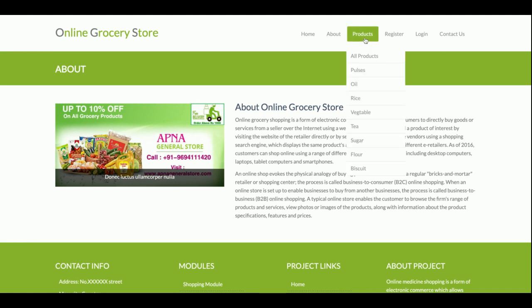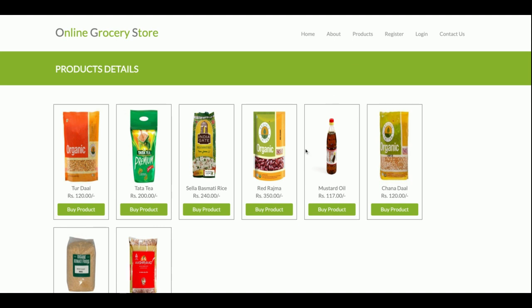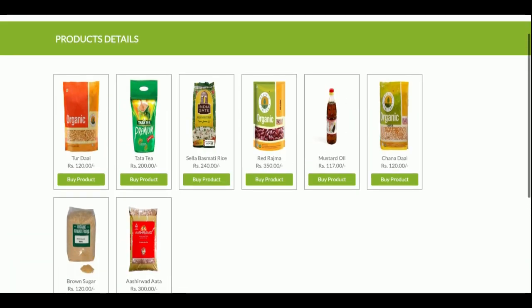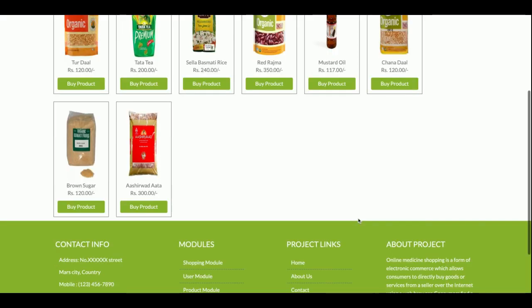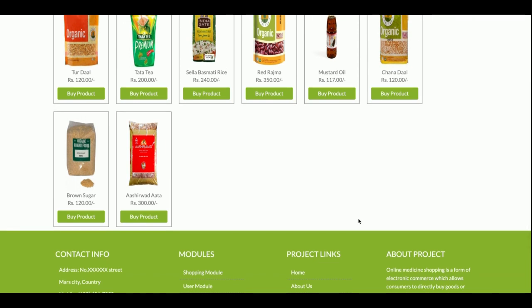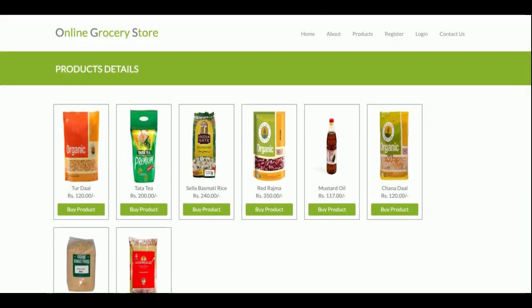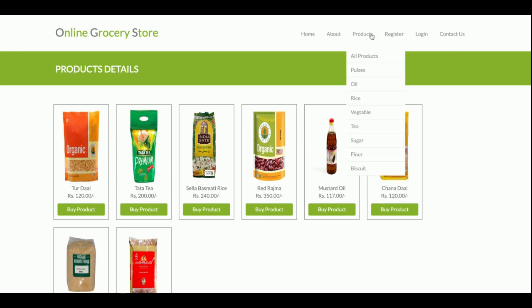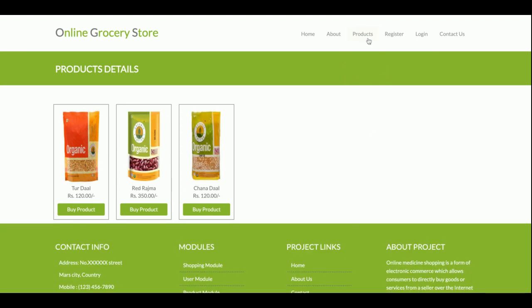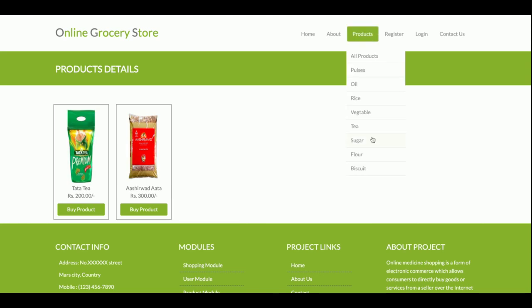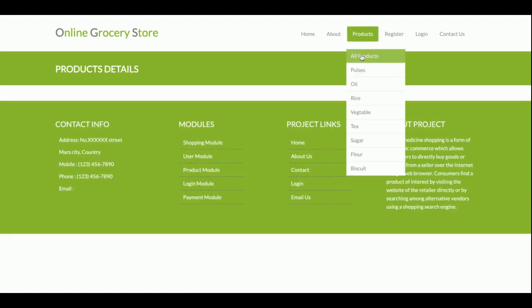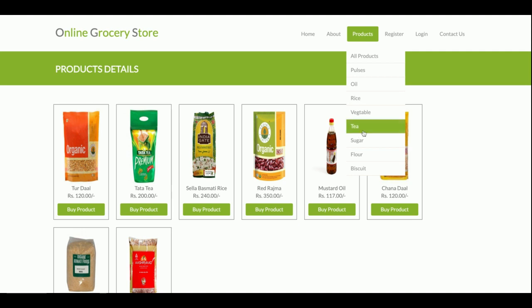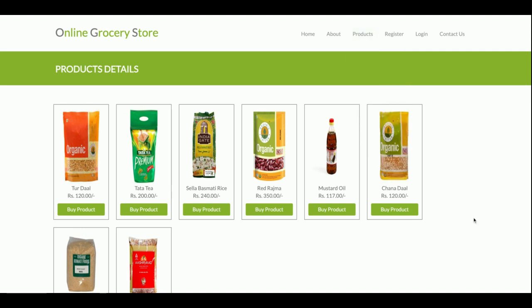This is the product page. Once you click on all products, all the products which you have added into the database will be displayed here. You can see there are 8 products available. If you want to add more, then you can add any number of products here. Also you can filter the products from here. These are the types of the product which you can filter. If some category doesn't have a product, then you can add it from the database directly.